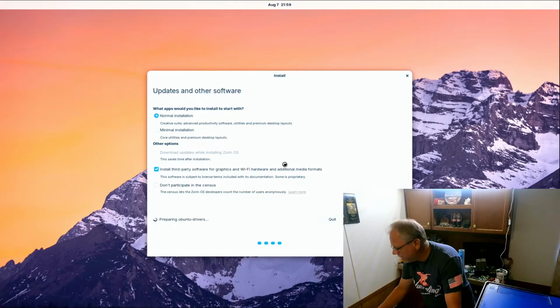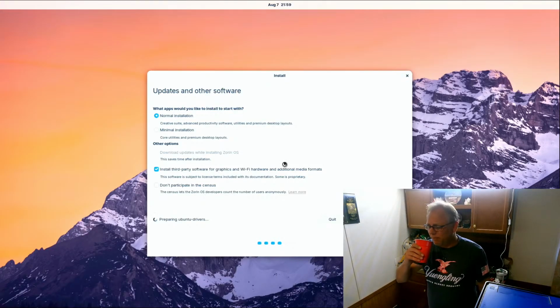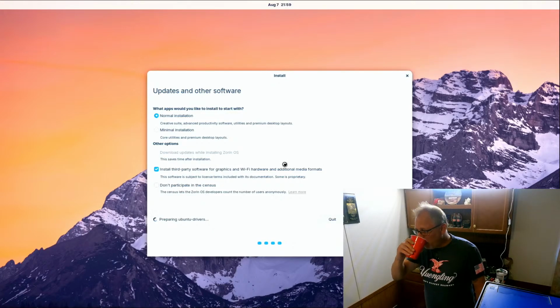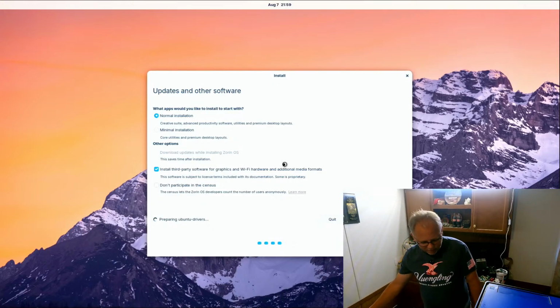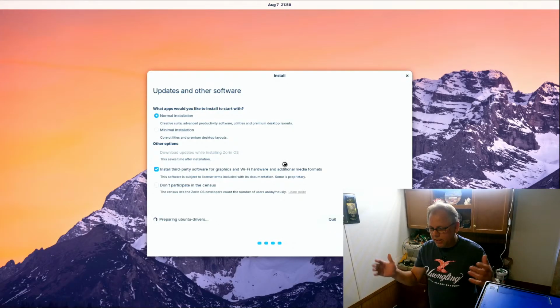How many cores is that? What is that processor even? I don't even know what it is. I don't know how many cores it is, but what is it?